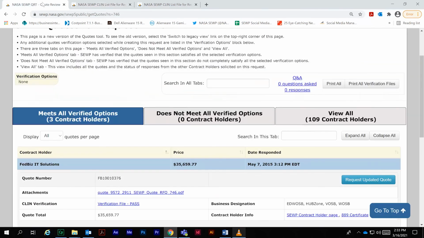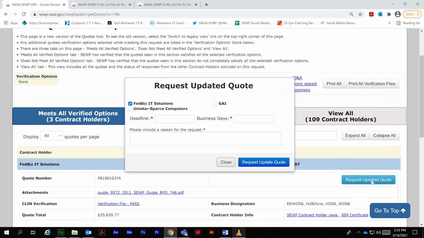Returning to the quote tool, you can also request an updated quote if your RFQ has closed. For example, these quotes closed in 2017, and you may want to determine whether or not they are still valid. So, we could ask for a verification and allow the company to provide a new quote based on the current time period that we're in.